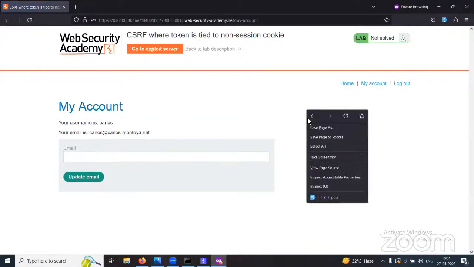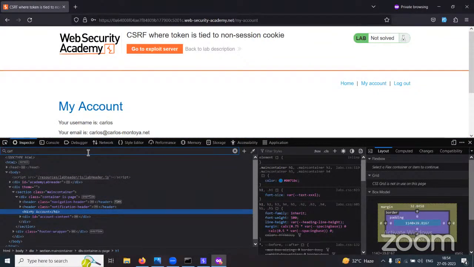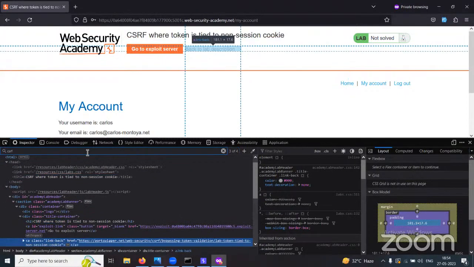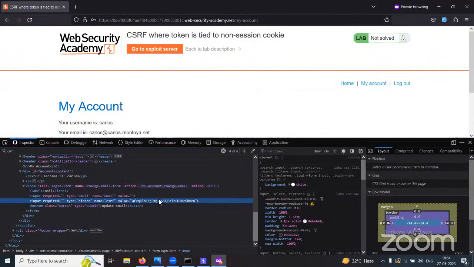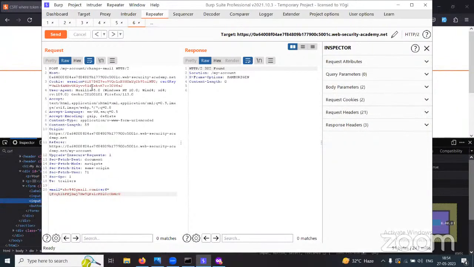Now let me look for the CSRF token. We got a CSRF value. Double click it, copy it, and let me change this value. And if I send the request, we got a bad request. Now this is problematic because even if we change the CSRF token with the previous one, it is not accepted.